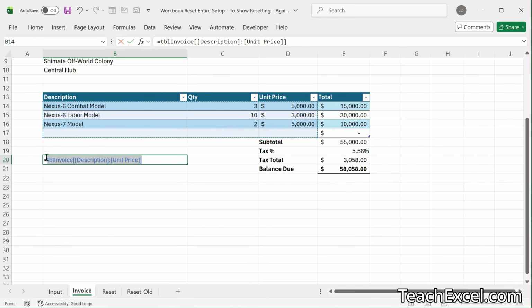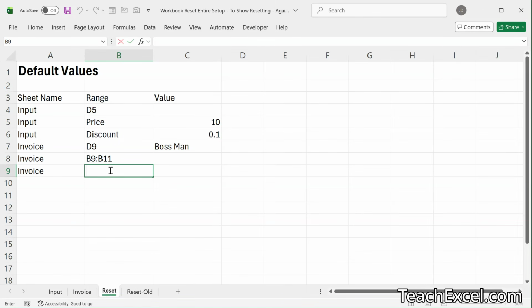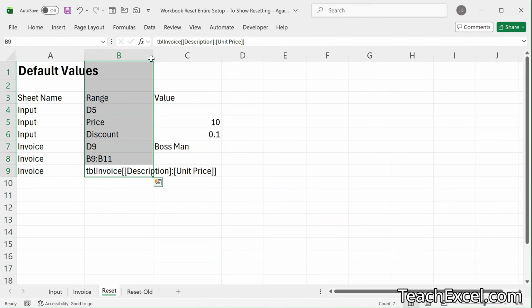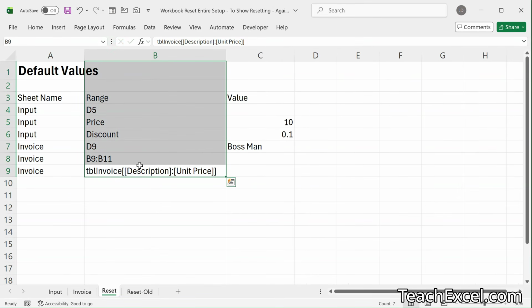We can copy that, escape to get out of it, go in here, paste it in as text, hit enter, and let's maybe make column B a little bigger. And now we have pretty much everything that we need. We have every reference and the values that those references should be once we clear or reset them.